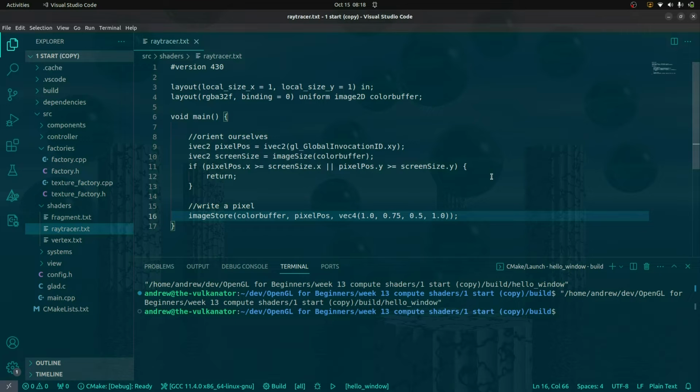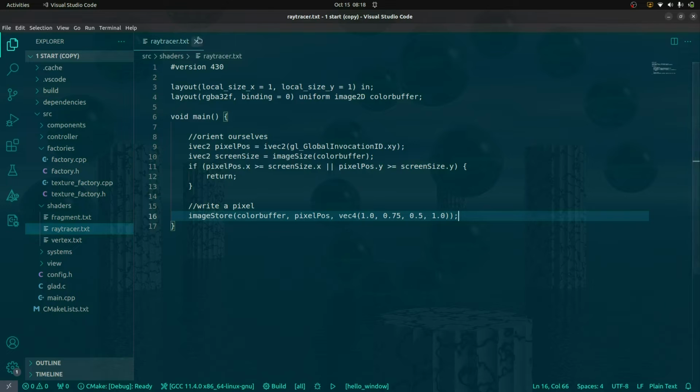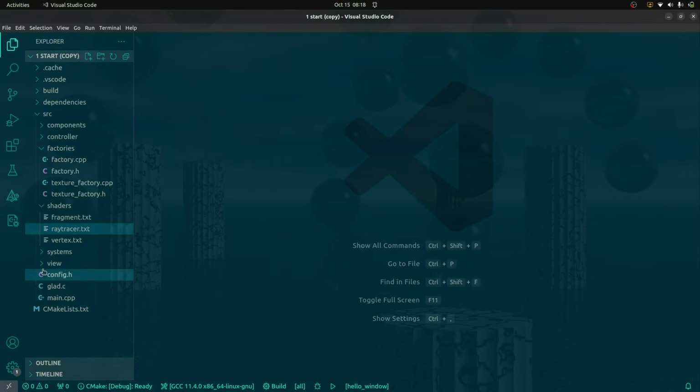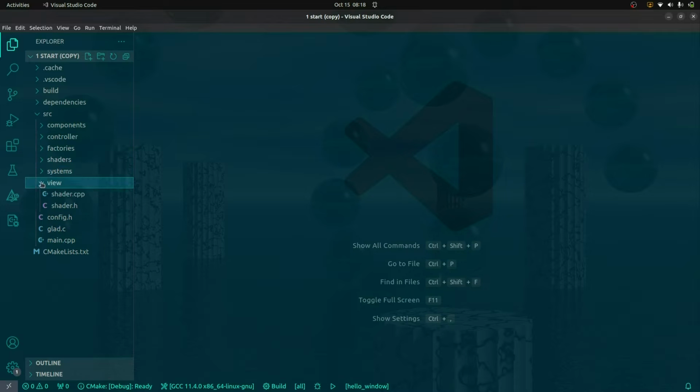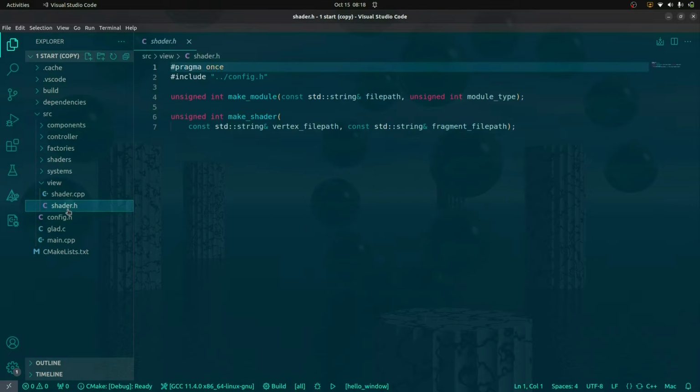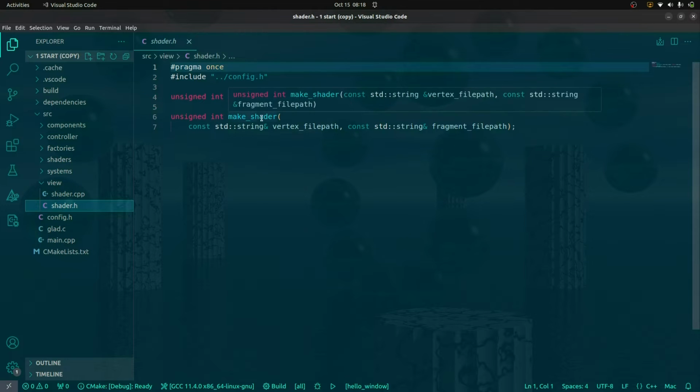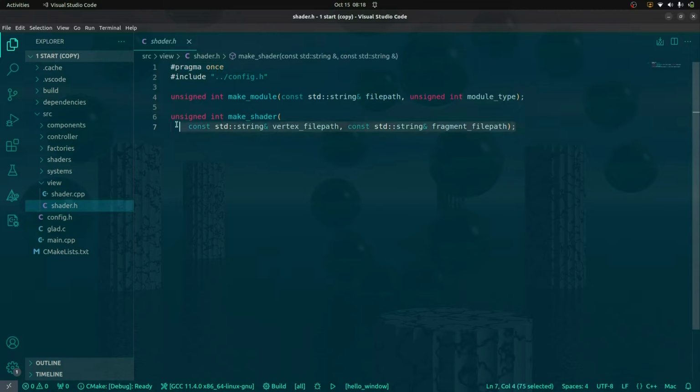It will write a pixel at a time. We invoke it to run over the whole screen. The screen gets cleared. So then the question is, how do we make that? So what I'll do is I'll go down to View, and if we look in the shader header, we have this make module and this make shader. Now this make shader expects a vertex and fragment file path, and it uses this helper function make module.